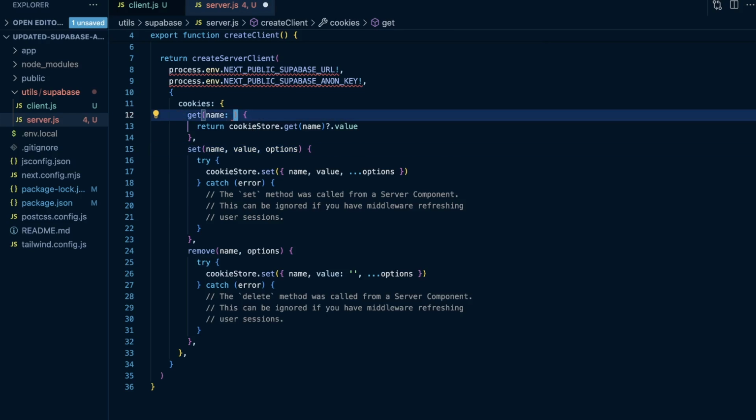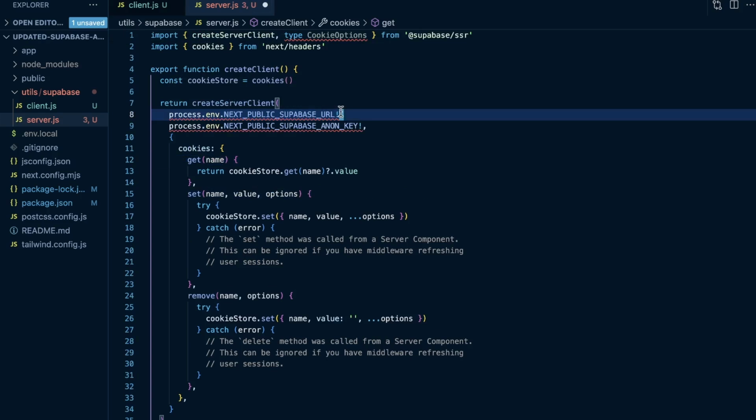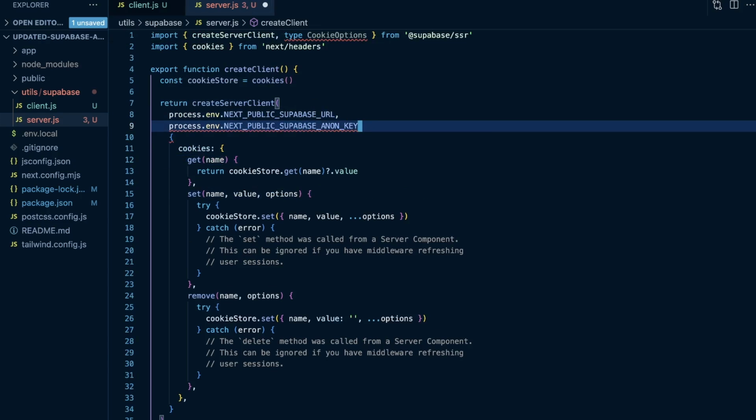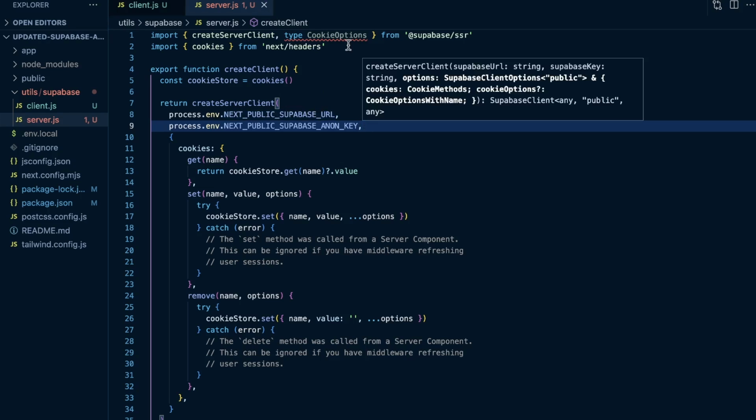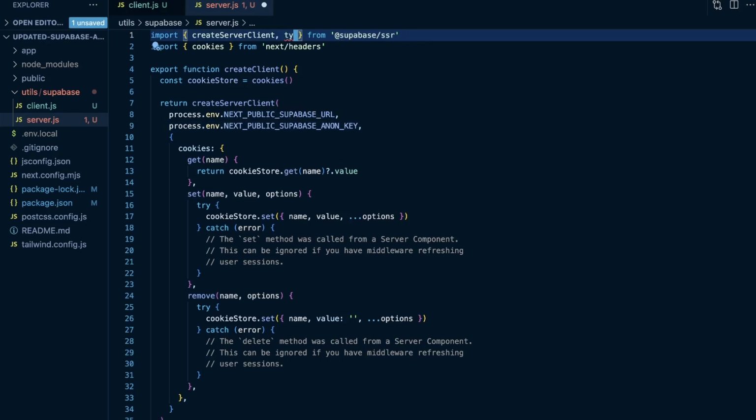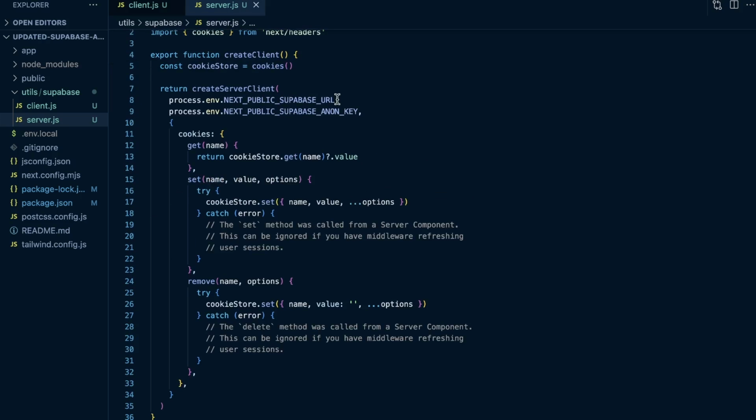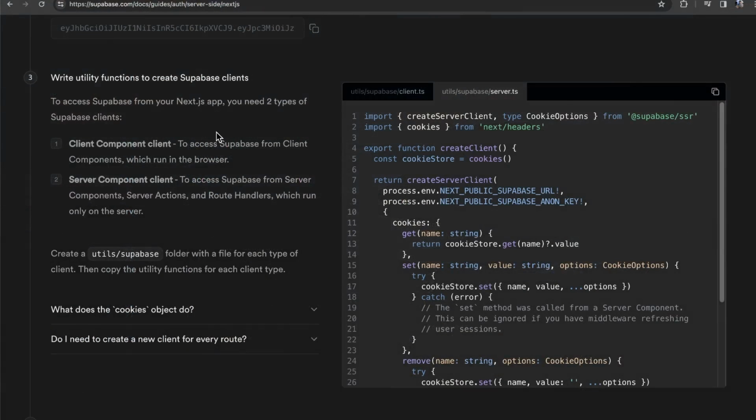I do have videos on TypeScript, but let me know if you guys would be interested in some more TypeScript stuff. I tend to do a lot of stuff in JavaScript though, just because I think it makes things a little more accessible. That sets up our connection to Supabase within a server component, and that is step 3.